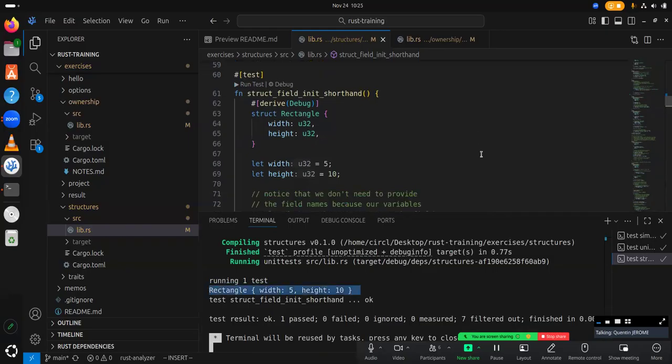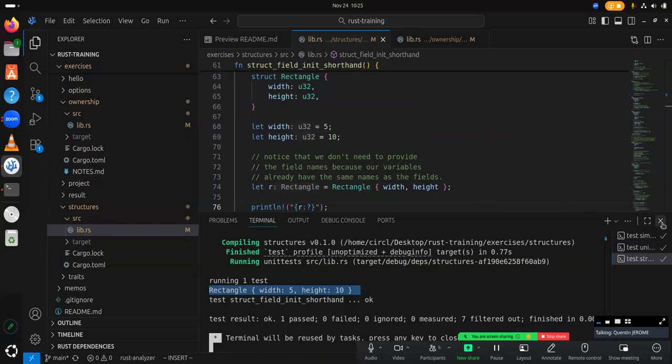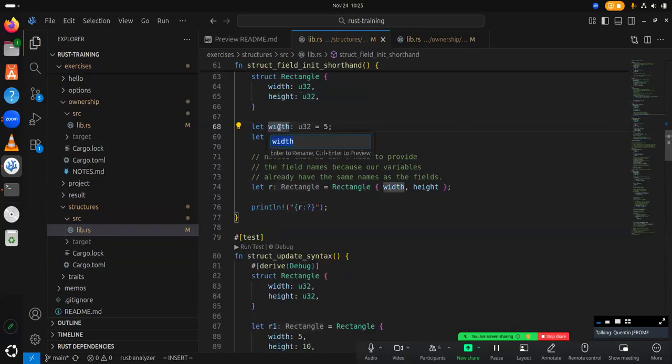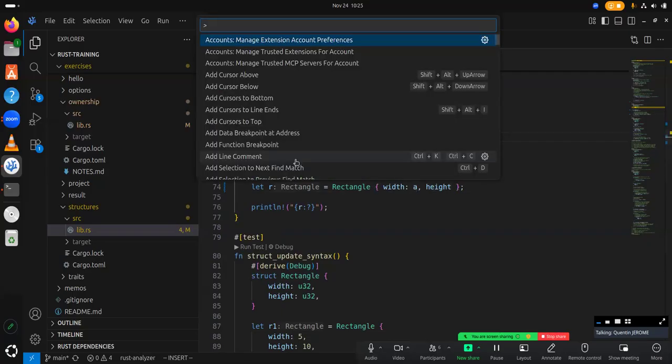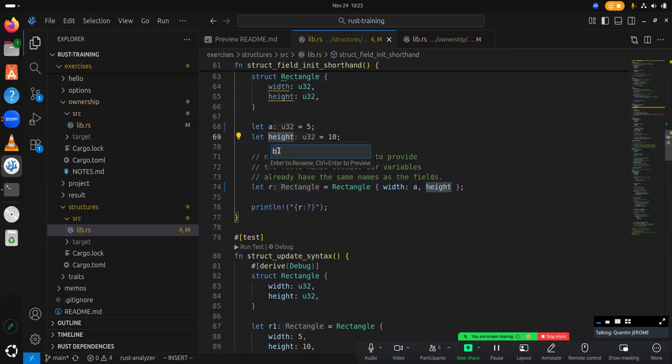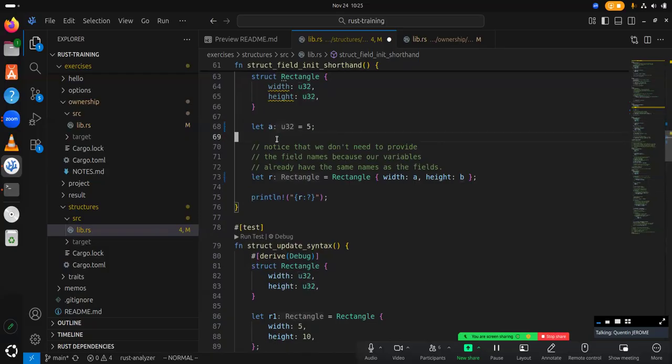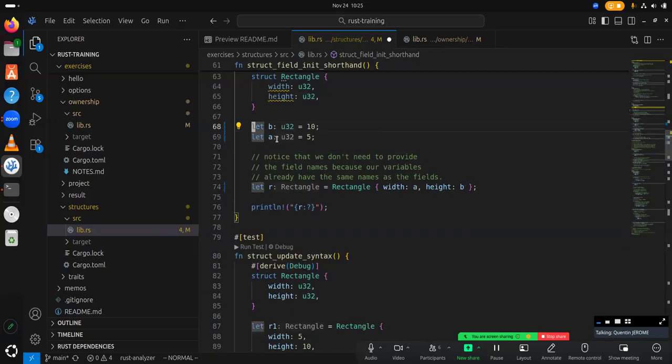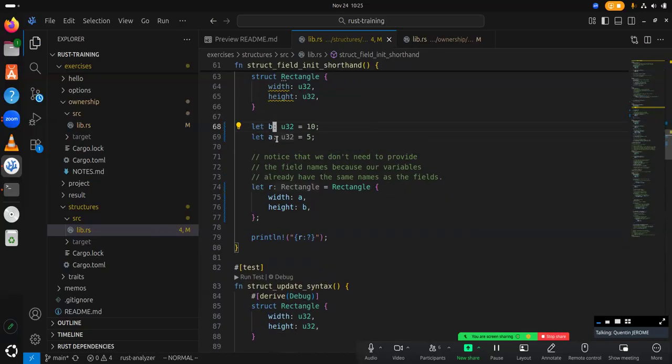If it was A and B, we should specify the key. If I rename this one A, it even does it for me. And I rename this to B, same. Is the order important in the declaration of the members? No. Since you specify them, you can put the height before the width. There is no issue. The only requirement, which is super obvious, is that the variables are defined before the struct. Otherwise, it's not going to work.